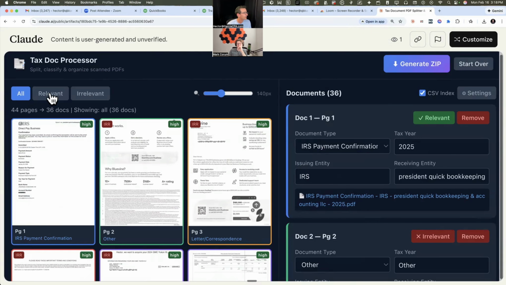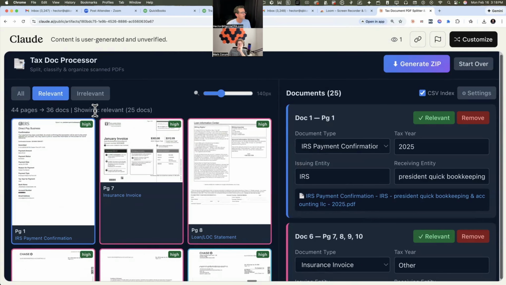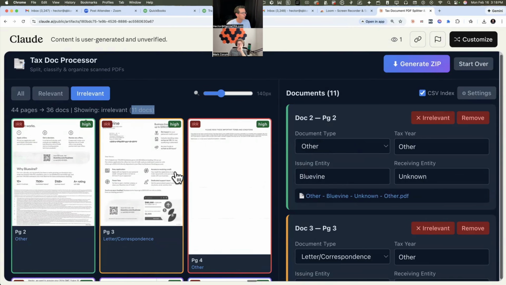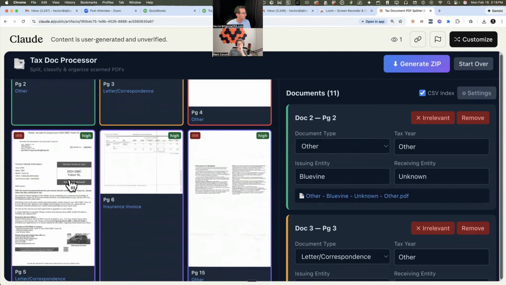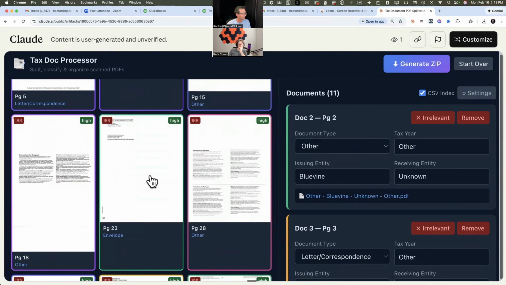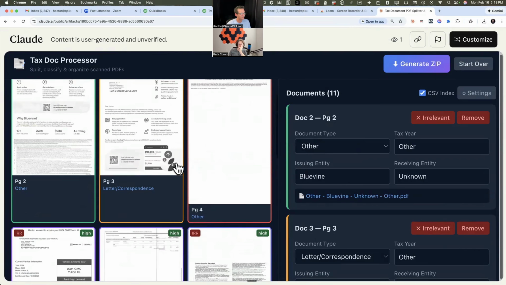Okay, so I have 44 pages. Basically only 25 are relevant. And then there's irrelevant: all the things that are not tax, like the backs of the pages, which don't contain any action that's related to tax.